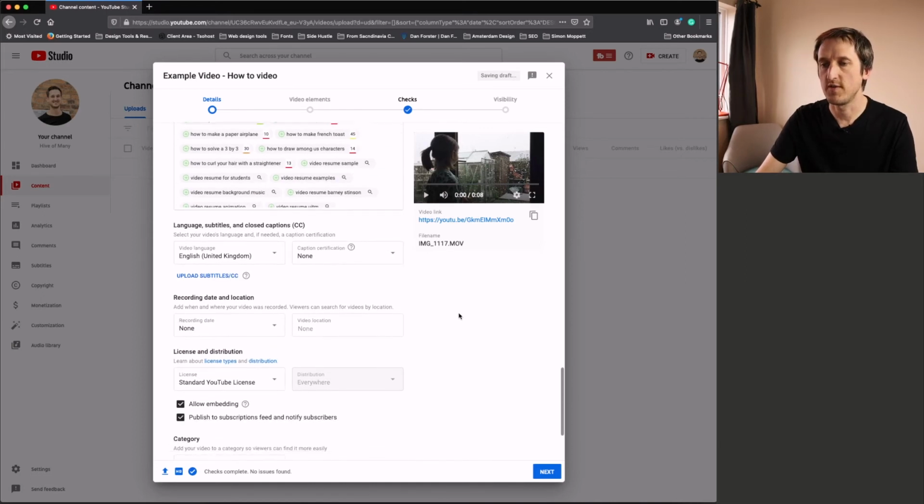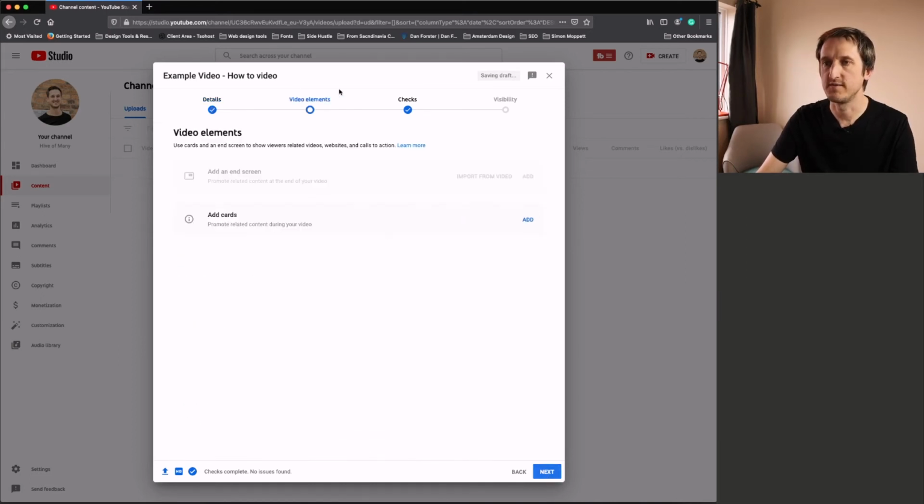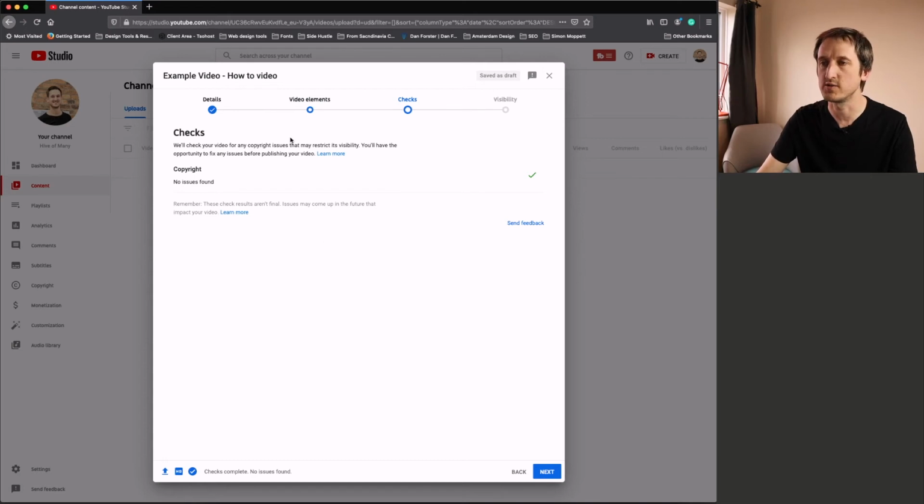Okay, so once you've got that, you want to click on next, and that'll take you to the video elements screen. You can add cards and an end screen. Because this is a really short video, I can't add an end screen to that. Click next again. It's going to do some checks. This checks for YouTube copyright. So if you've got a track in your video which is a commercial piece of music, this will tell you if you can use this or not.